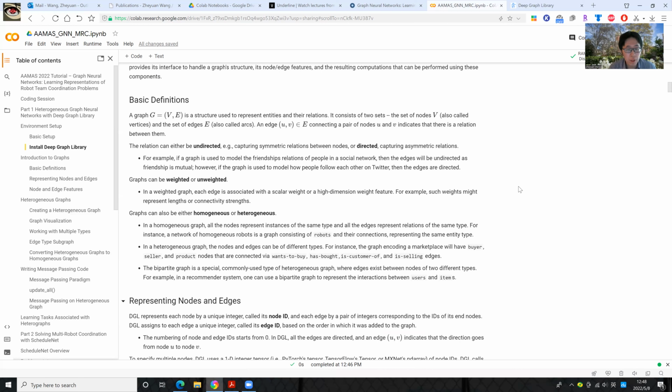For example, if you have a social network and you want an edge to represent friendship, which is mutual, then in this case the edge is undirected. However, if you are dealing with a follower graph on Twitter, then the edges are directed, meaning person A is following person B. Also, a graph can be weighted or unweighted. In a weighted graph, each edge can be associated with a scalar weight, like in the STN, where the weight is just the temporal constraints, or a high dimensional weight feature.